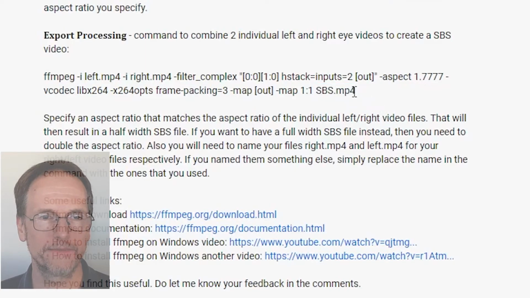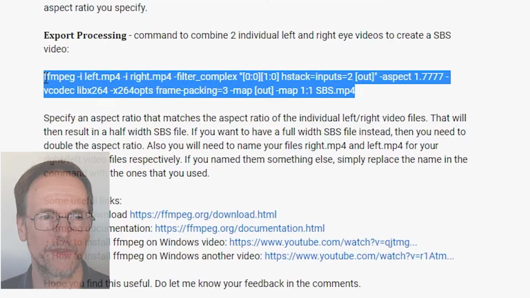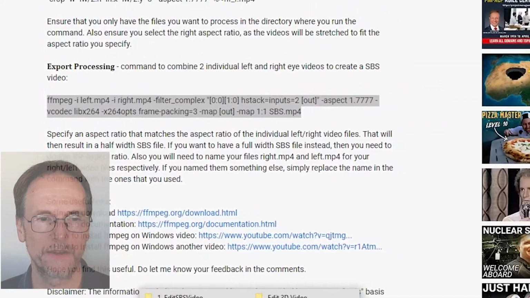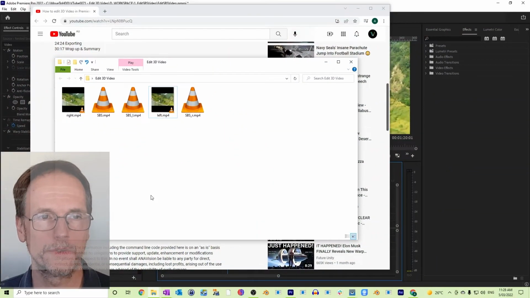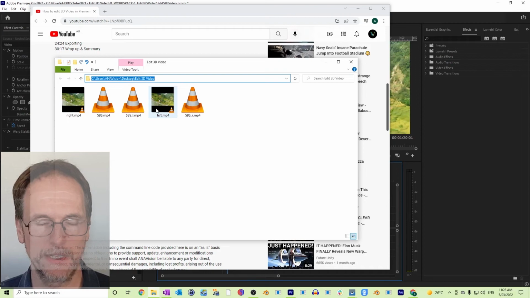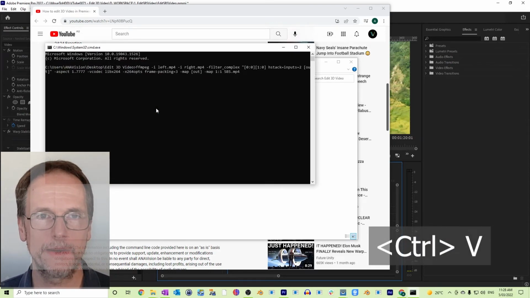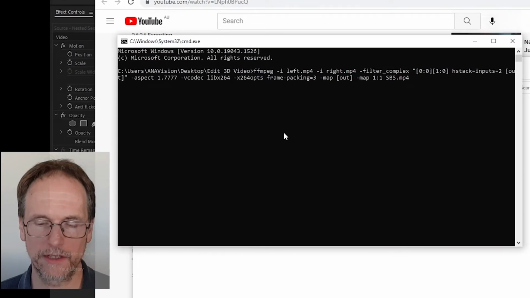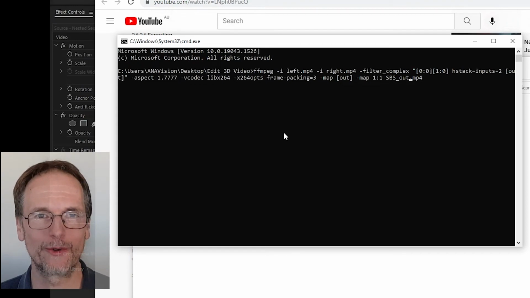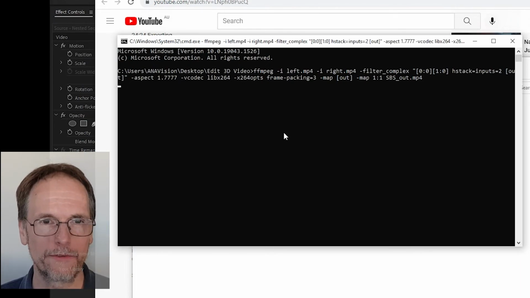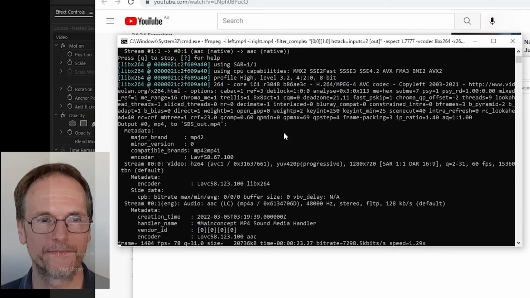Let's just copy that. So we'll just copy that entire command, and we'll now use ffmpeg to combine those 2. So again, I'm going to go in here, enter the command prompt, paste that command in here, but I'm going to call it side-by-side out. The reason I'm going to do that is because we've already got a file in there called sbs.mp4, and we don't want to override our input file. And then we run that command, and away it goes.